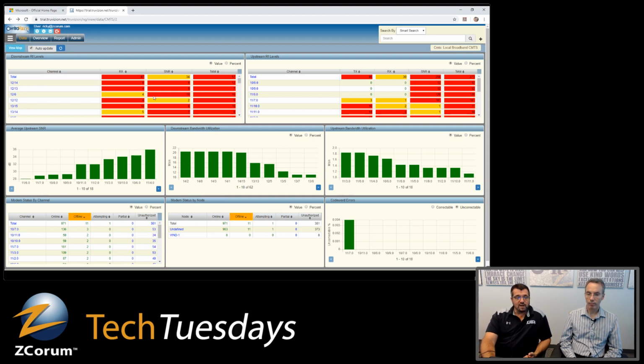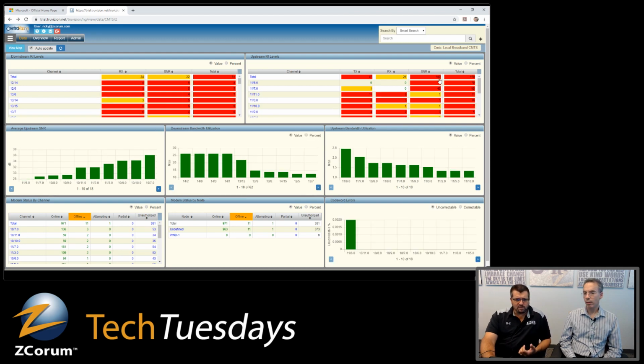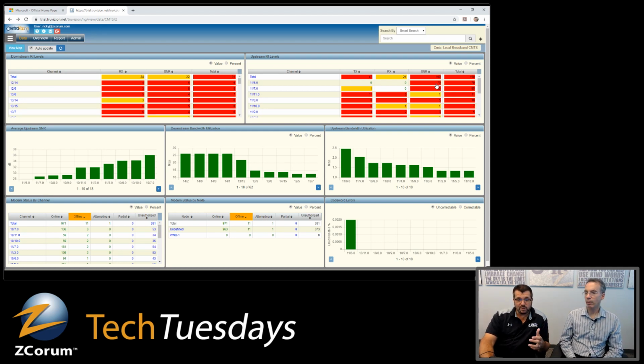Offlines. Is anybody offline? Do I have a significant number of any of my RF metrics that are red? Like this guy's got 100, and I can't even read that. I'm going blind. 109. 109 upstream SNR problems. So that might be a place for me to go and say, I've got an upstream SNR problem. Let me go in there. Is it on a particular channel?